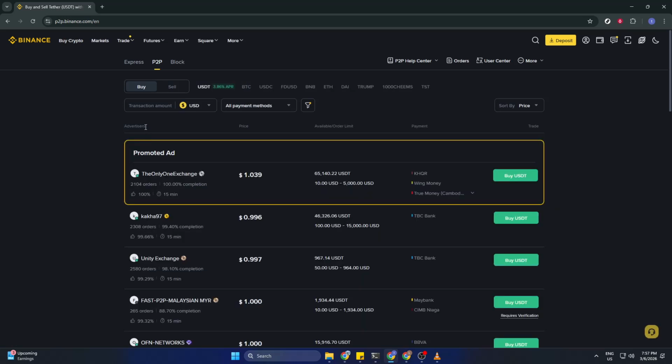P2P, or peer-to-peer, is where users post offers to buy and sell crypto directly using local payment methods. Binance uses an escrow system here. When a trade starts, the crypto is temporarily held, adding a layer of protection for both parties.